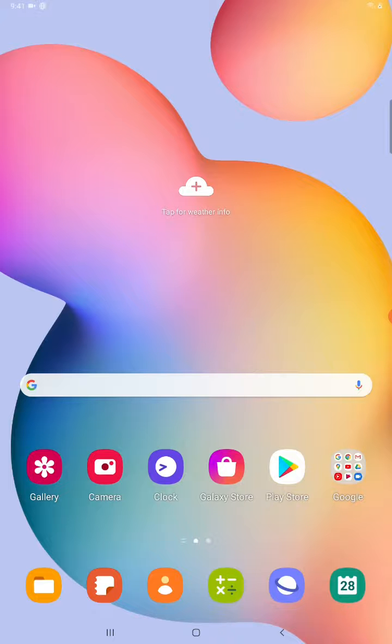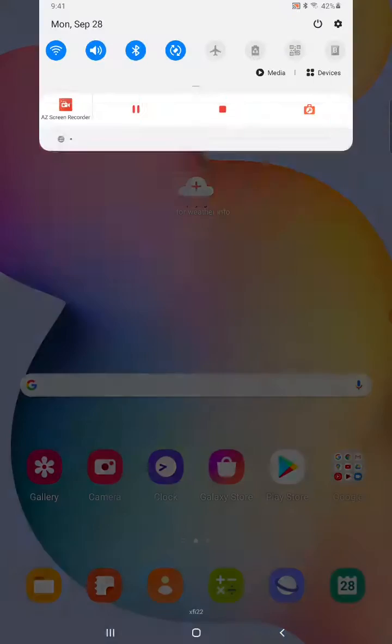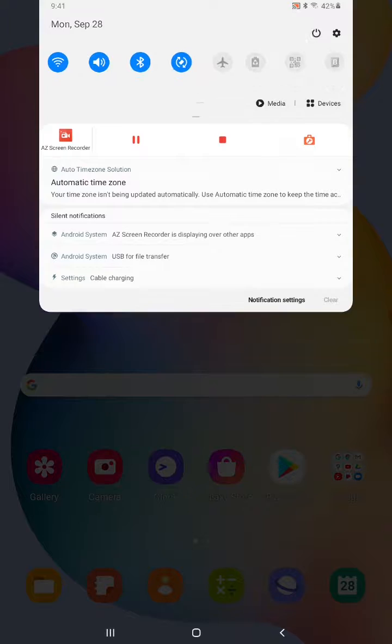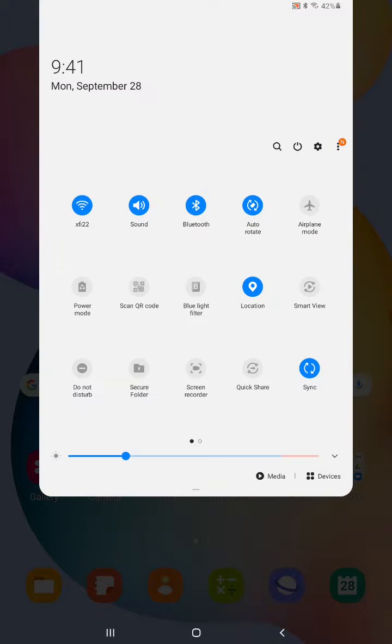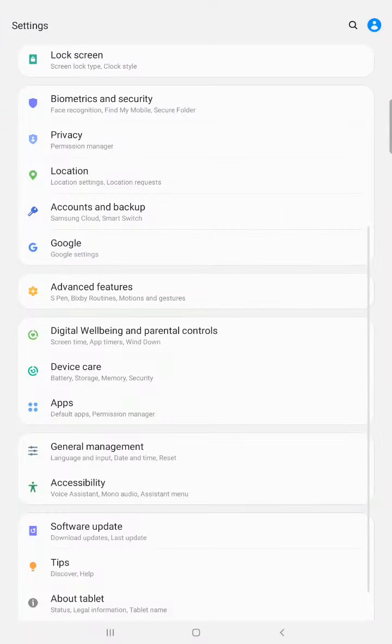So what we want to do is head on over to the settings. To do that, we're going to scroll down from the top of the screen and then scroll down again to open up all of our different options here. And as you can see, we have our little settings gear. For me, it's right next to the power button. It might be located in a different area on your Android tablet, but once you scroll down, you should be able to find this little settings gear. So we're going to click on that.